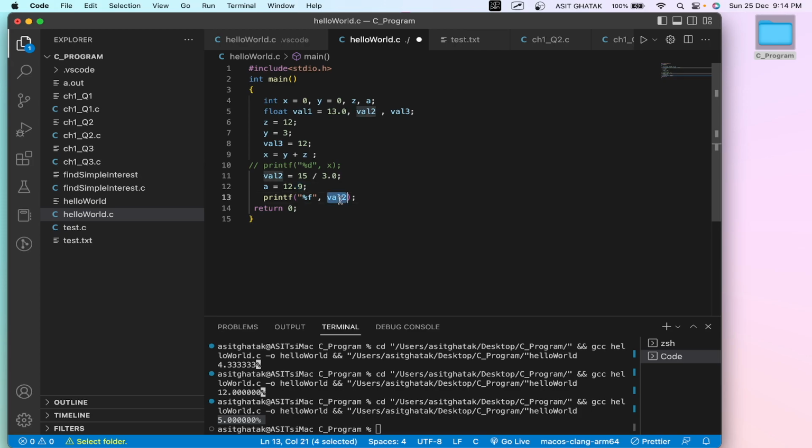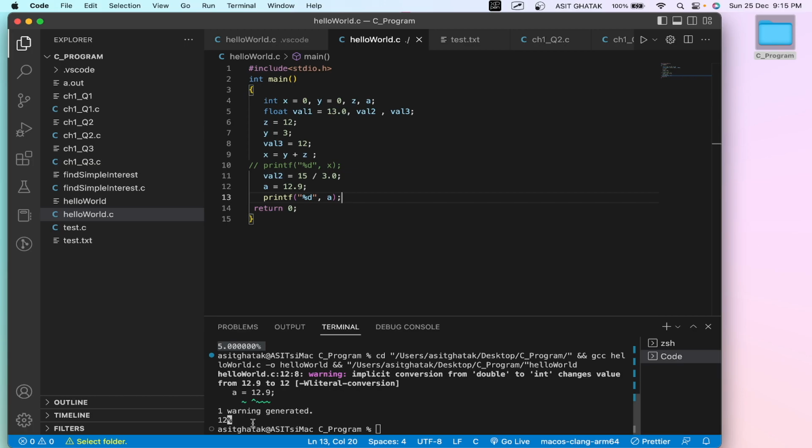So let us see that. Let us print here a, and a is an integer, so that will be percentage d. Save and run. You can see 12. There is a warning. The warning is implicit conversion of double to integer. Double means here you can now assume that double and float are the same, so we are converting double to integer. That is not possible, but it is printing the result. You can ignore this warning. It is saying that you should not use this decimal point because this is an integer value. Okay, so this is also done.